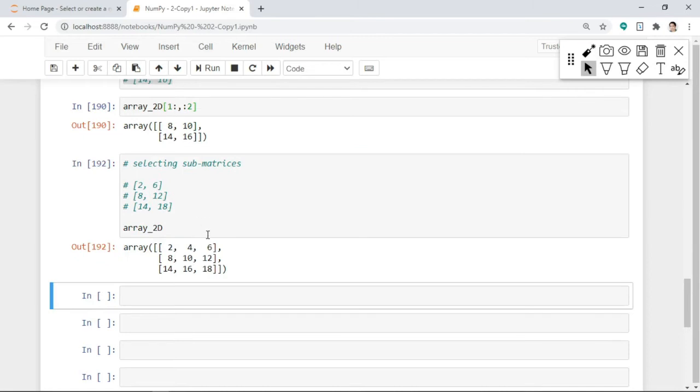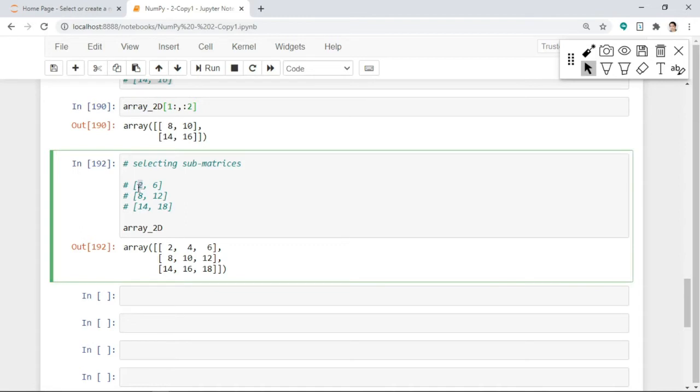Okay, so I want to select, I'm sorry, I'm not selecting here, because these ones are separate. So 4, 6, 10, 12, then 16, 18.